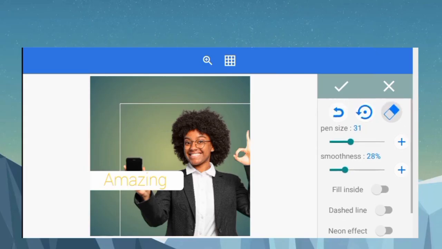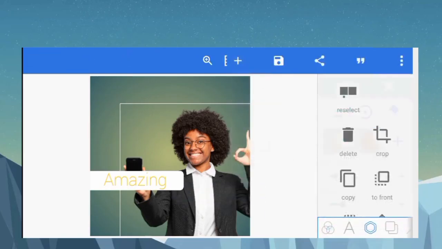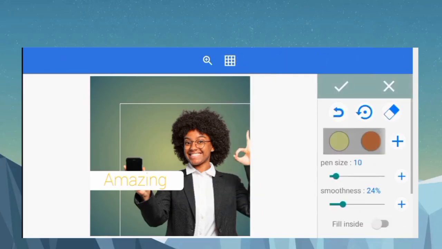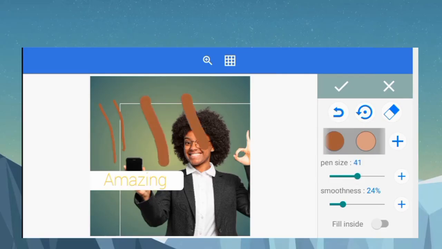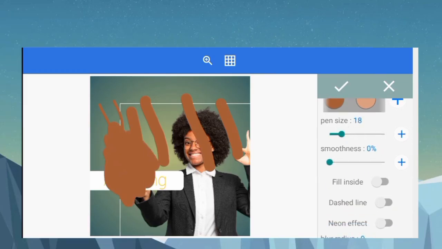Let's choose a color. Let's go back there again. Now we can choose a color, and this is it. Now if we increase the pen size, you can see the difference. This smoothness actually does not really work, because it's still the same thing as the other one. It does not really work. But there's also something like this.